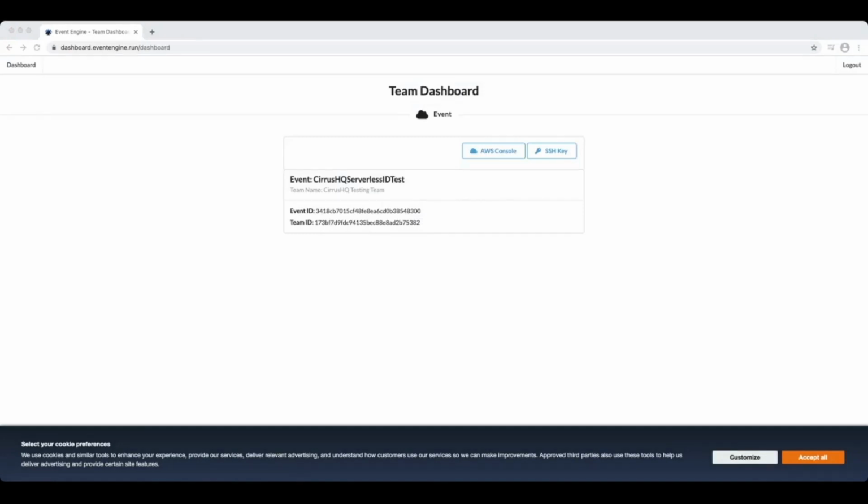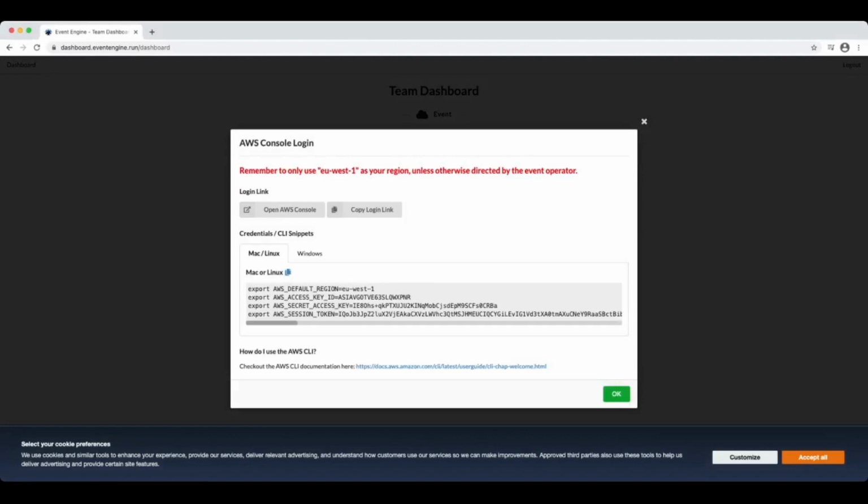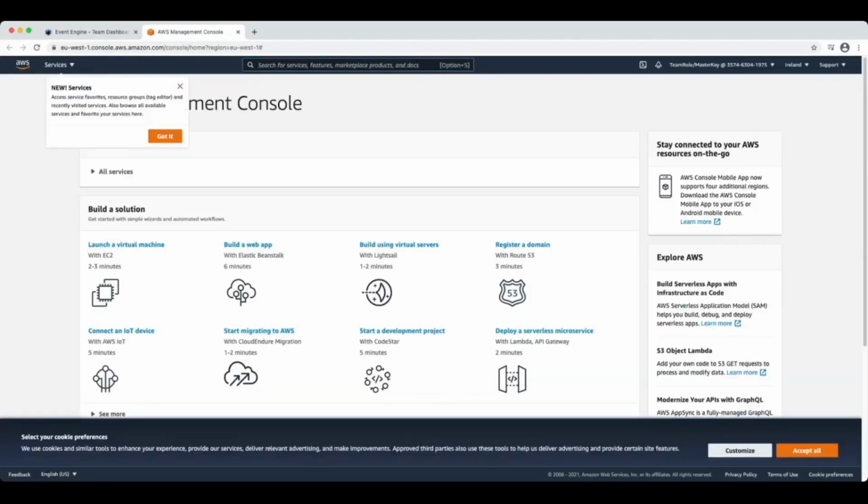This will now take you to the dashboard of the Event Engine platform, which you will be using for the demo. In this screen, you can see a button called AWS Console. Please click on it. This will bring up a pop-up box, which will then again have a login link, and under the login link section is the Open AWS Console button. Please click on this. This will open up a new tab or a window based on your browser settings, and it will take you to your AWS account where you will be performing the hands-on lab along with our videos.